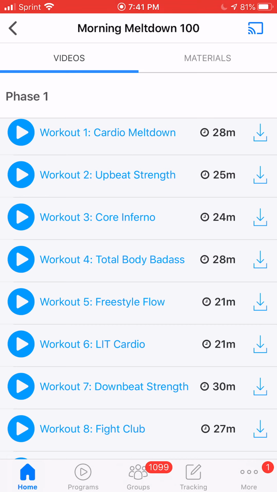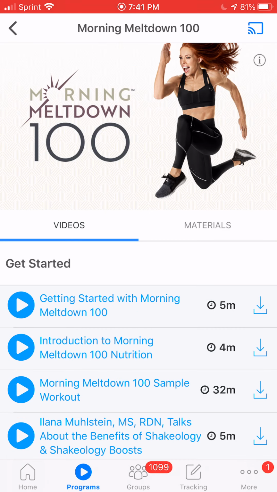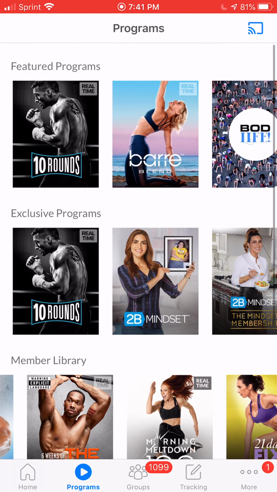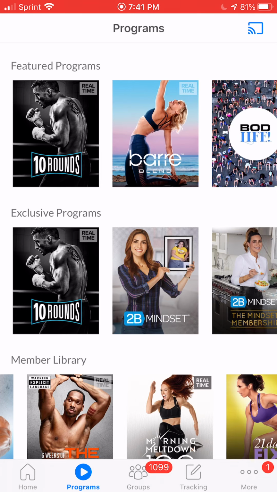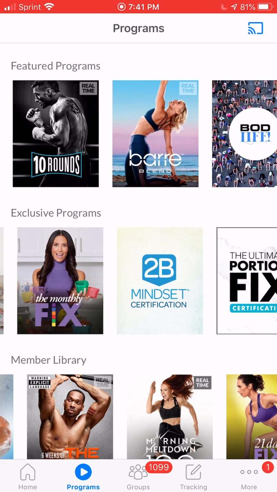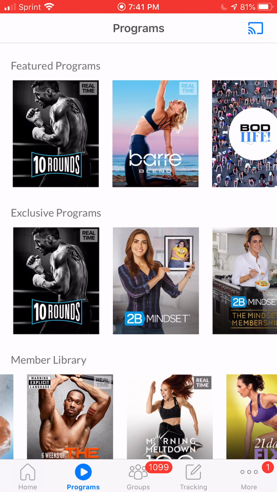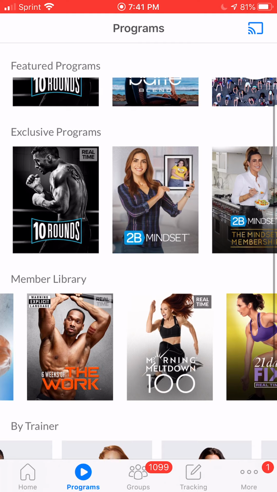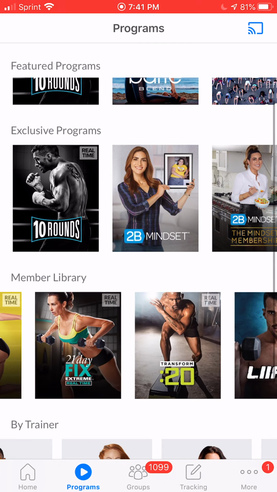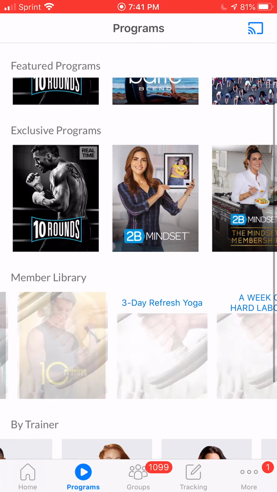Okay, going across the menu at the bottom where it says programs, that's basically the same thing as the home screen. It'll just show you all the programs to select from. Exclusive is the ones you have to pay extra to unlock. So right now you're seeing 10 rounds there because we're still in the VIP early access period at the time that I'm making this video. So that will change, I think, October 1st. But member library has everything.